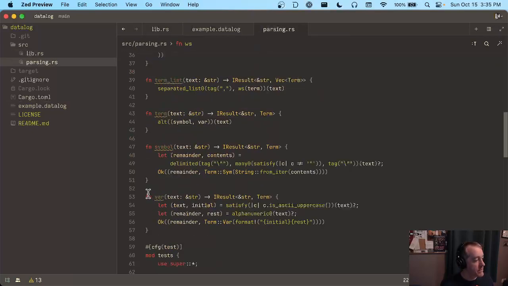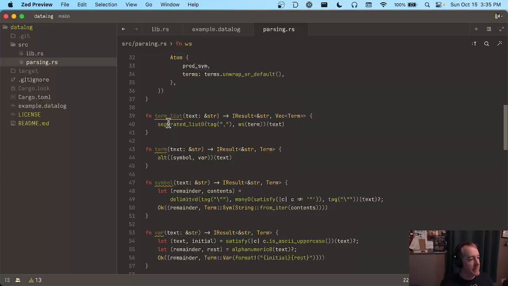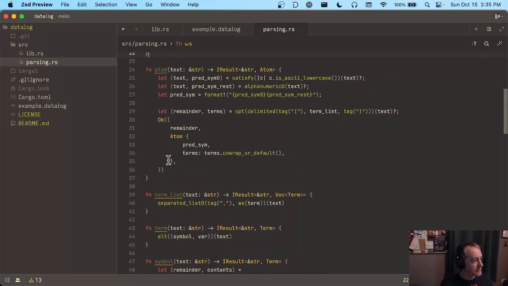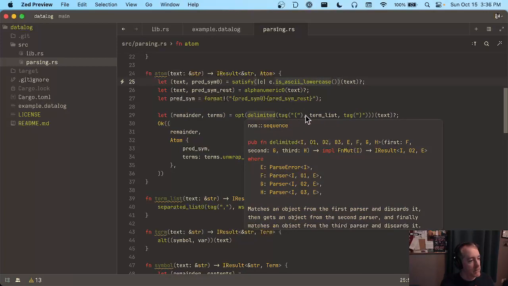Okay, so we started with parsing var, so variables and symbols, and those roll up into terms. And then we had a term list, so this is what is used inside an atom. So an atom is a name, and then potentially parentheses and a list of terms. So that's what this provides. This is kind of a sub rule of atom. And then atom is basically anything that starts with a lowercase letter for the predicate symbol, and then it can be alphanumeric after that. And we parsed out just to satisfy the fact that this is going to be a lowercase letter. And then we did an optional of term list, which is surrounded by parentheses.